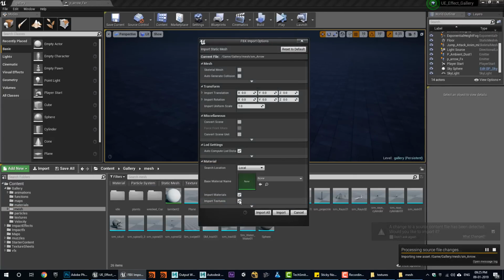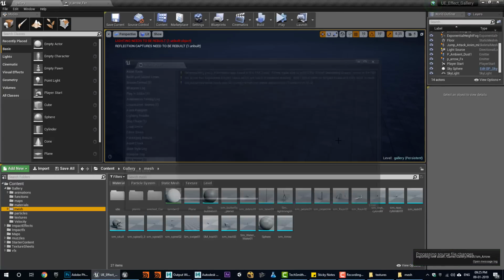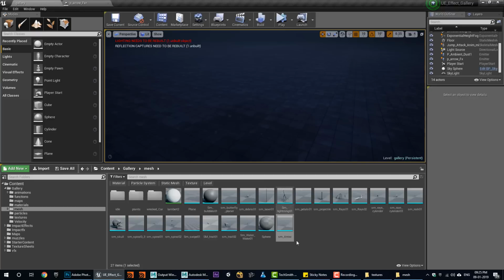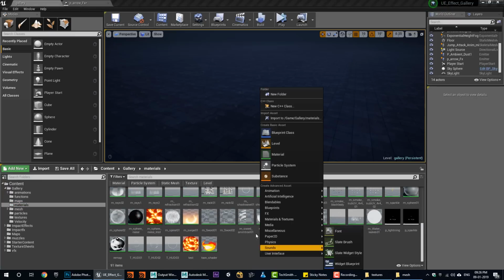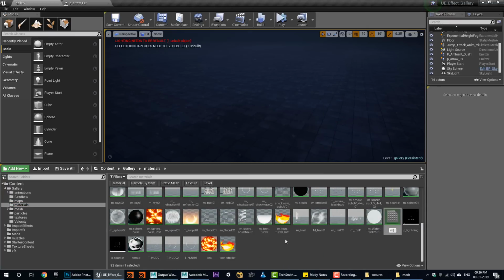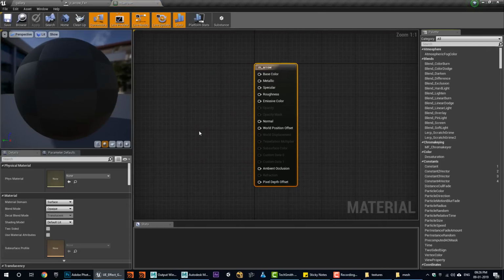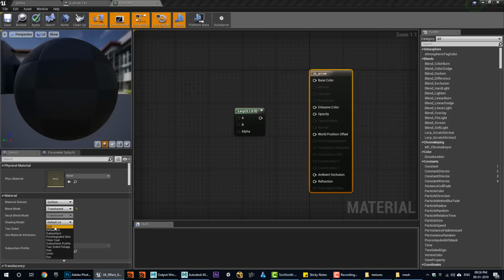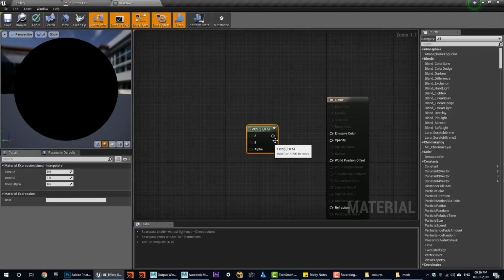Import it, I don't want a material with it. You have your arrow. No need to open your UVs. I don't want UVs, so just make a simple M arrow material. Just take Lerp. First of all, make it only two-sided Lerp.